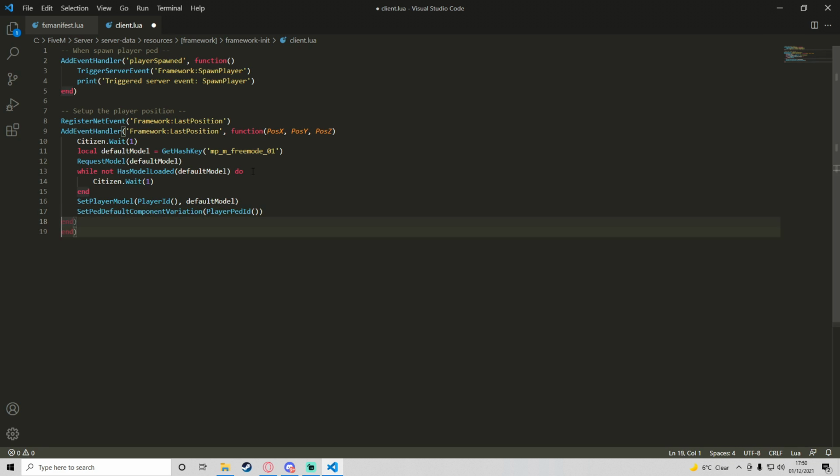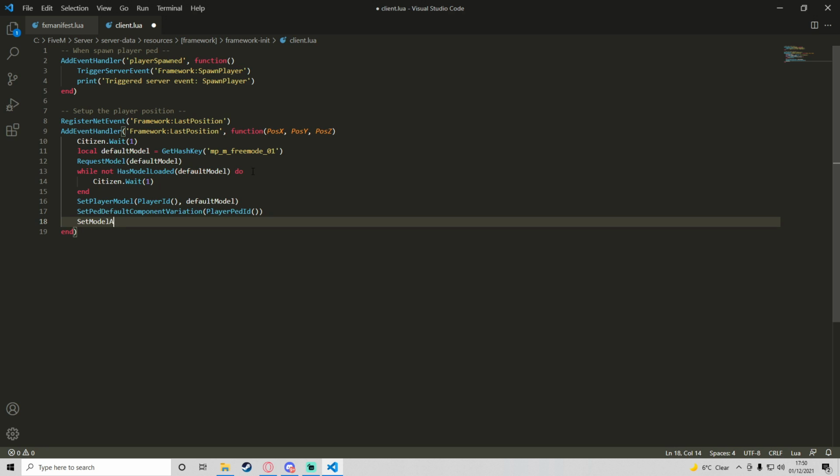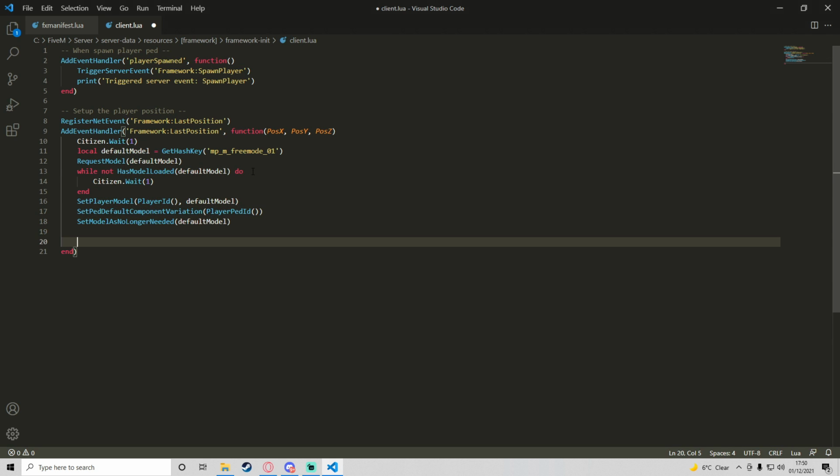And then on the next line we're going to do set model as no longer needed, and default model. So once we've done everything we need to do with it, we can just set it as no longer needed so it doesn't put a strain on the server.